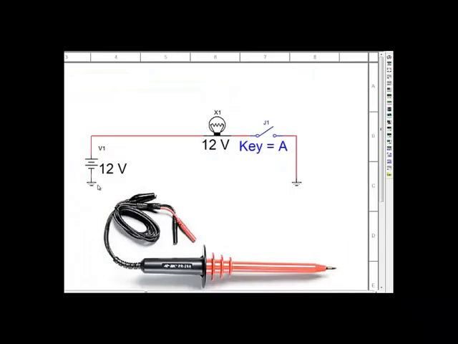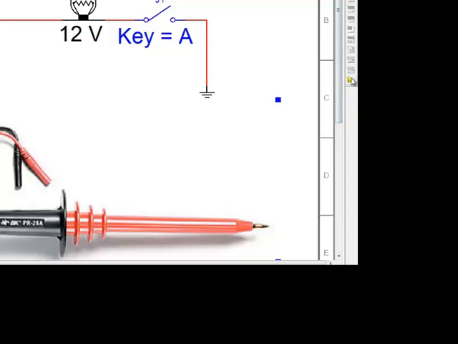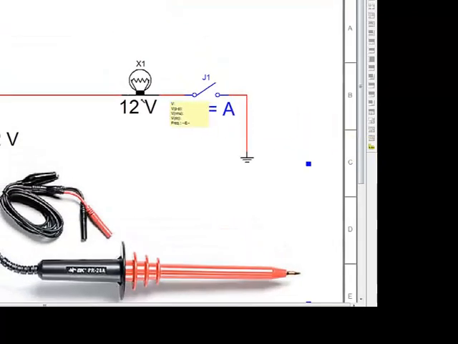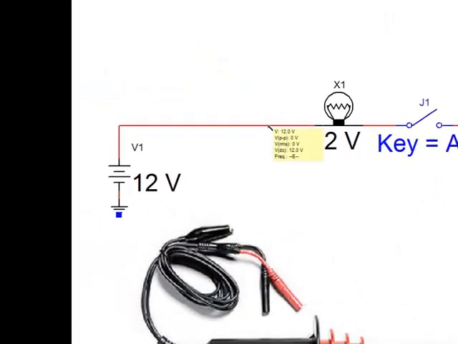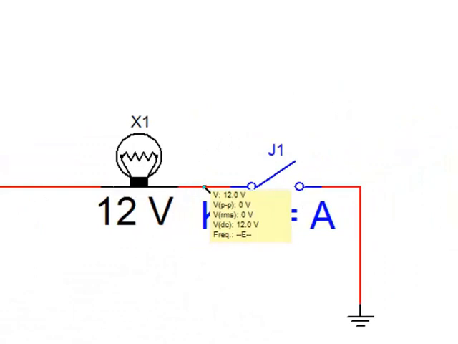Let's start the simulation and see how this works. I'm going to press F5 to start the simulation, and then I'm going to come over and click on the measurement probe, and I'm just going to drag it over to here on the schematic capture, and we can see that we have 12 volts on the left-hand side of the lamp. Let's go to the right-hand side of the lamp, and you'll see I also have 12 volts.